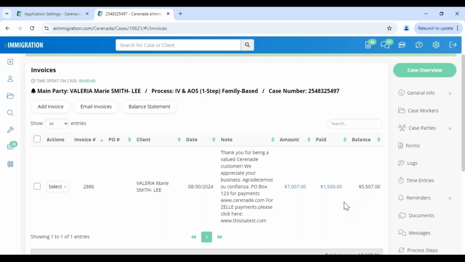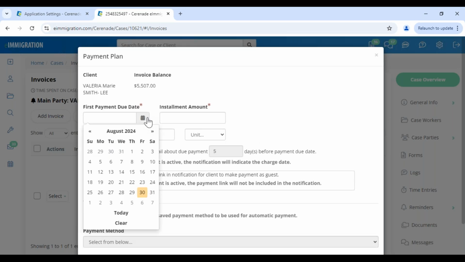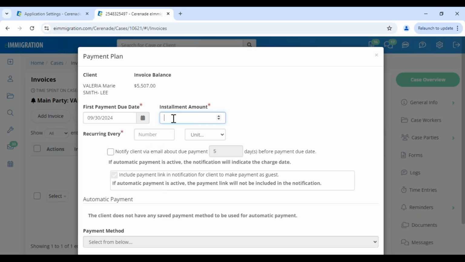If you want to schedule a payment plan, that's when you go to select payment plan, and this is where you select the first payment due date. So let's say she's going to start paying us on September 30th, and the installment amount will be $500. How often? Every 1 month.